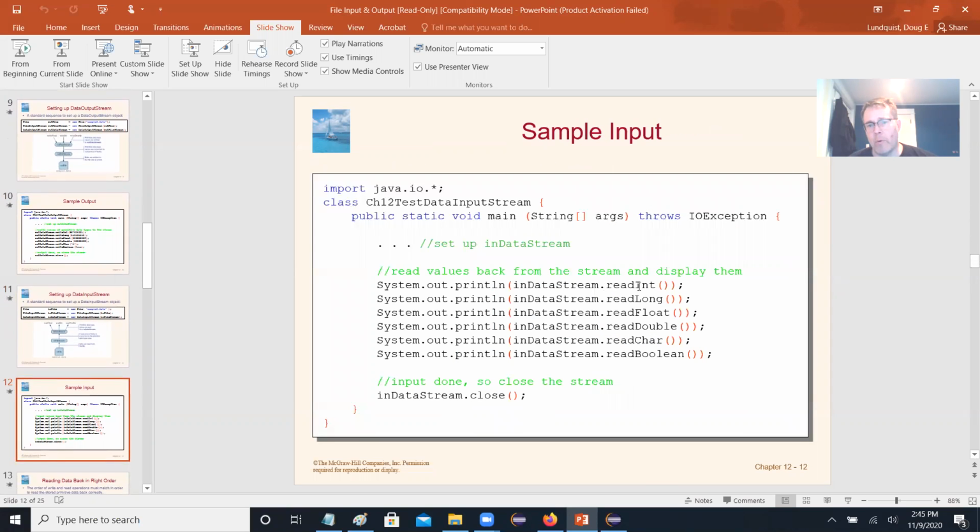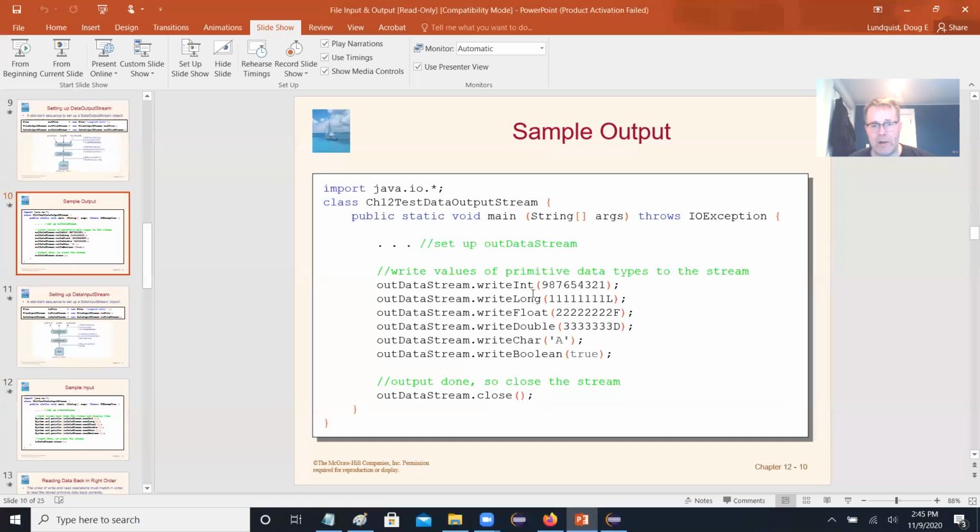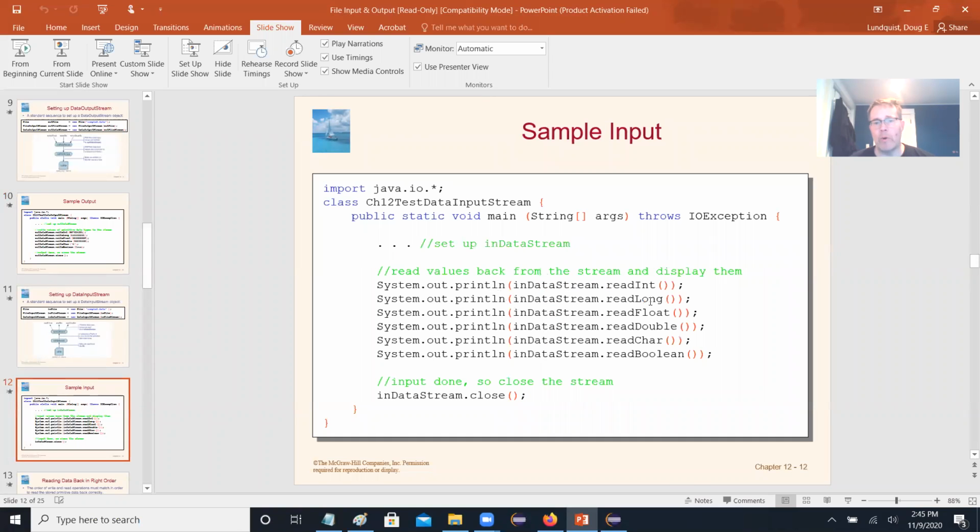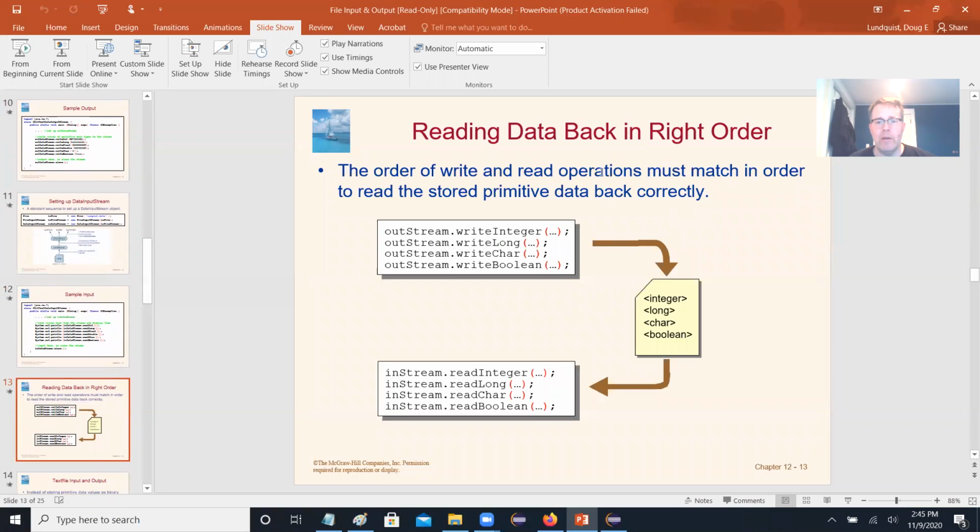So again, where here we sent out an int and a long and a float and so on, here we read in an int and a long and a float and so on. And that's it. It's not too bad. Again, it is very important that the data gets read in the same order that it got written in. Otherwise, things will go off the rails. You will not get the right stuff because the byte array doesn't have any inherent formatting to it. It's just a raw sequence of numbers. You can read that in whatever way you want.